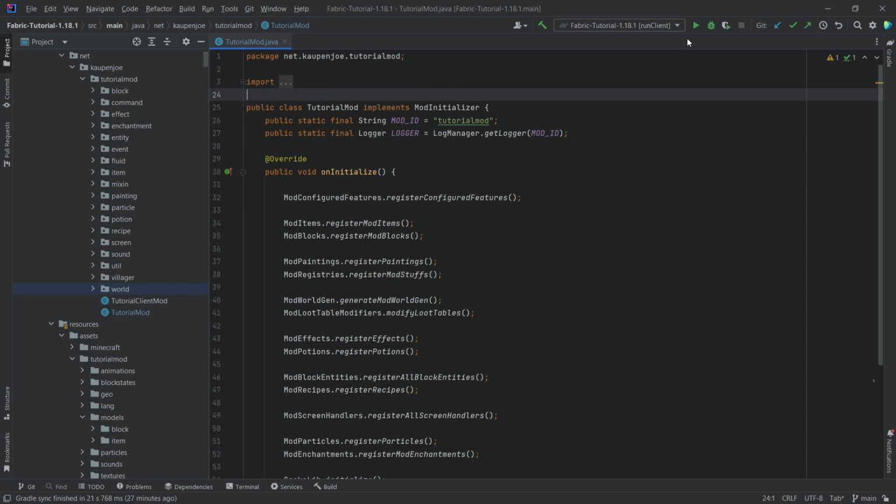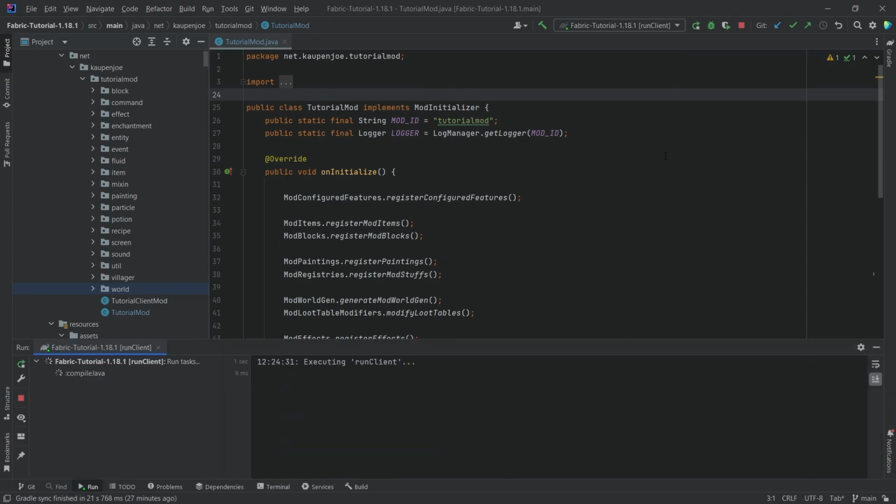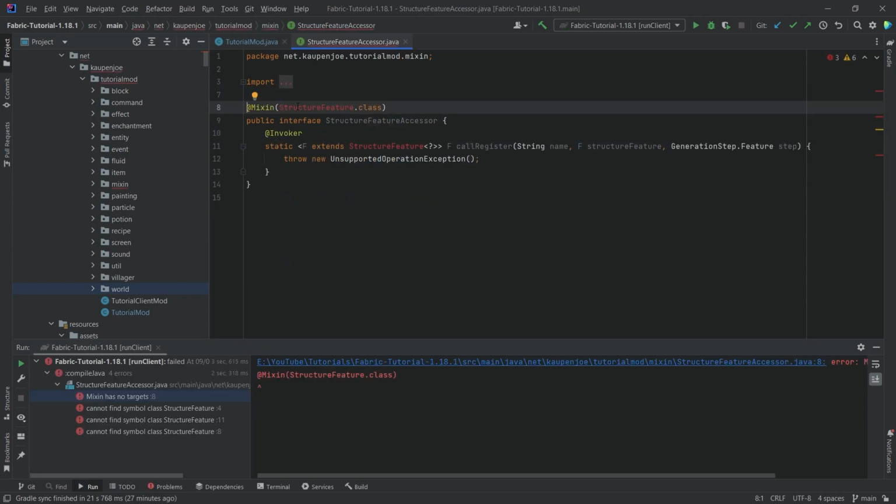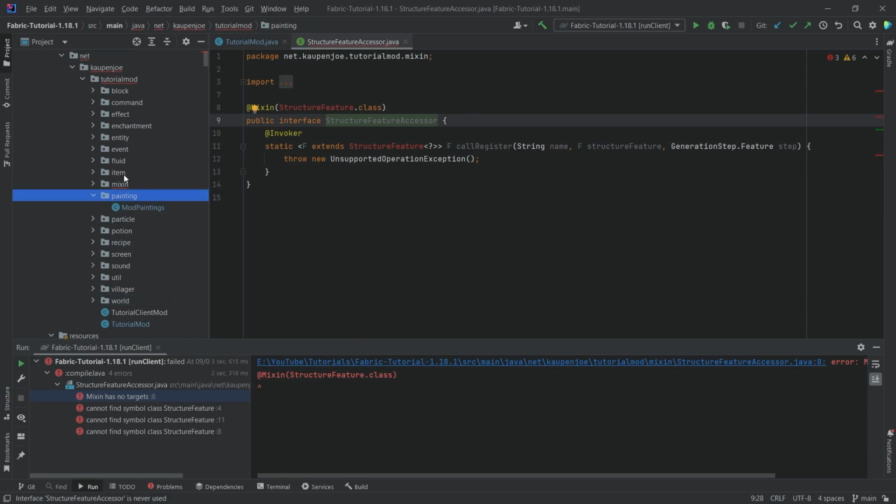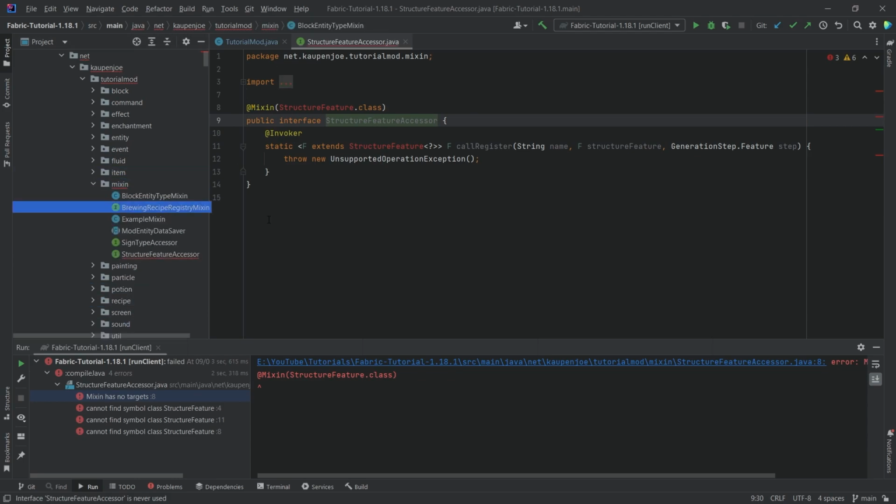And now for the first time, let's see if it works. If any errors come up, of course, we'll be able to fix those. No worries at all. Let's see. So you can see there is actually an error in the structure feature assets right here. This is, of course, in the structure feature accessor right here. Now, this is because I have never deleted this. I'm not even quite sure.